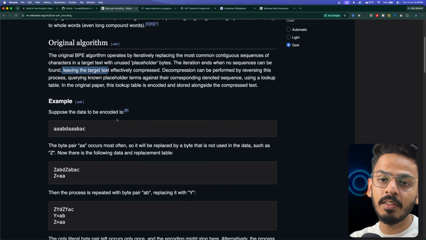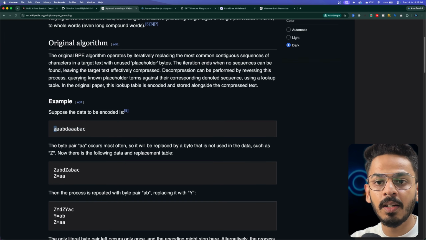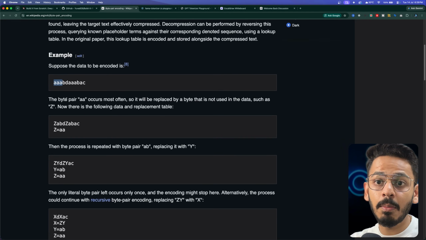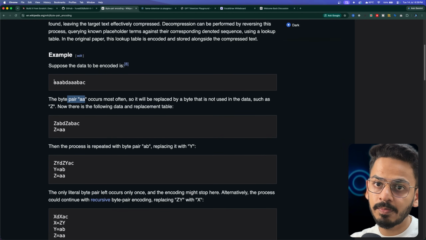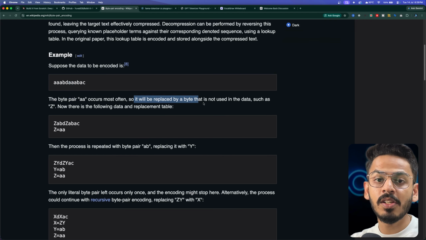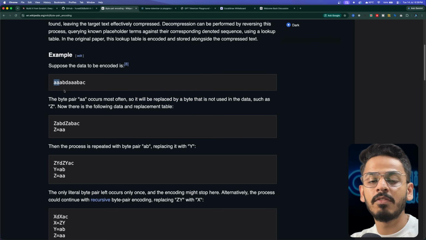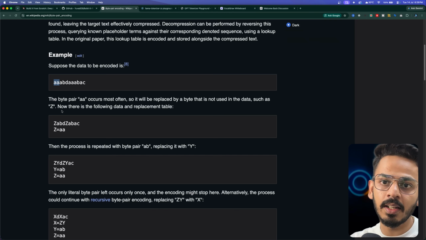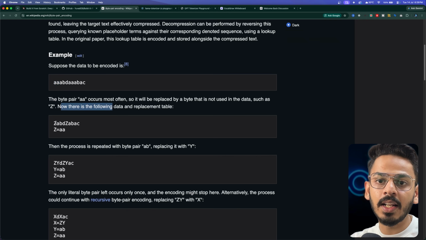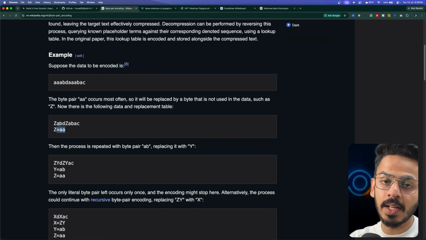So for example, we have the input data as AAABDAAABAC. Now, if you see the byte pair, double A occurs most often. It is occurring here two times and here two times. So it will be replaced by a byte that is not used in the data, such as Z. We can even replace it with Y or X, something like that. So now the data will be like ZABDZABAC, where double A is replaced by Z.